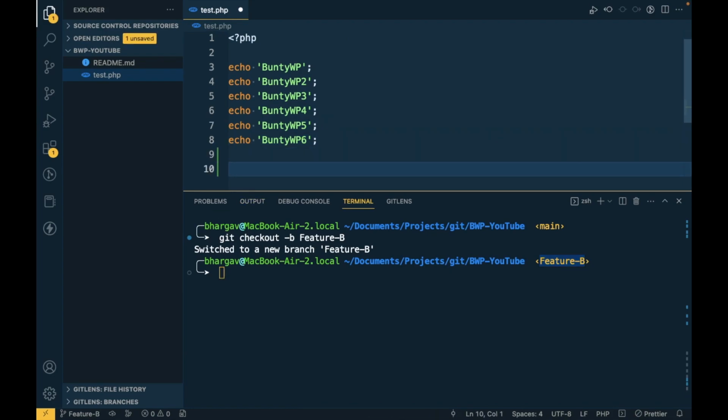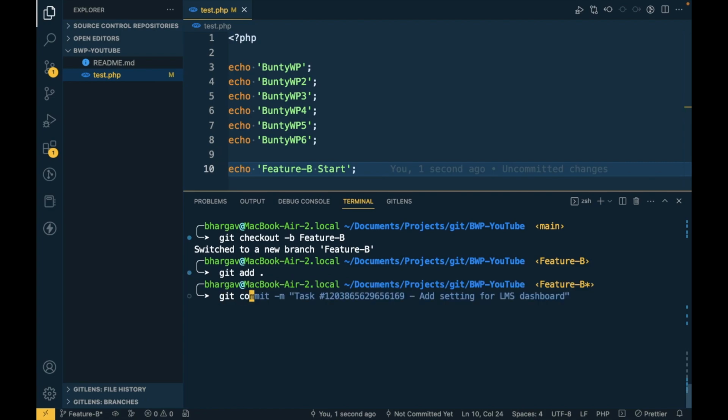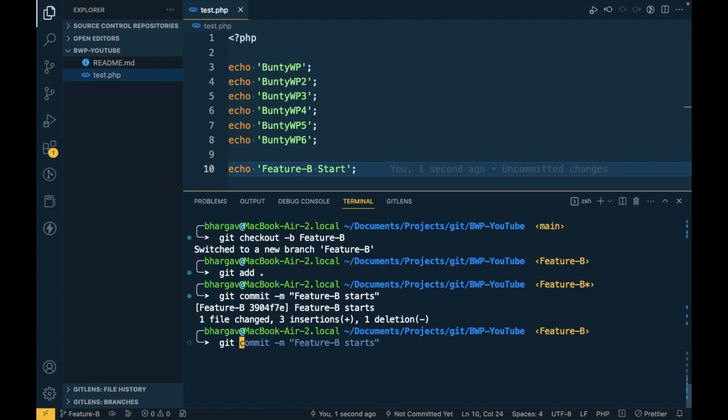Let's add a new line, echo feature B start. Let's add, commit, feature B starts, and push it, git push origin and the branch name.